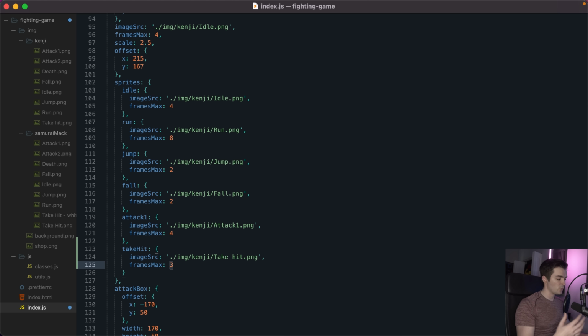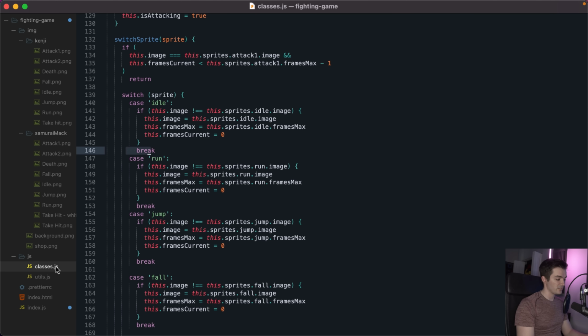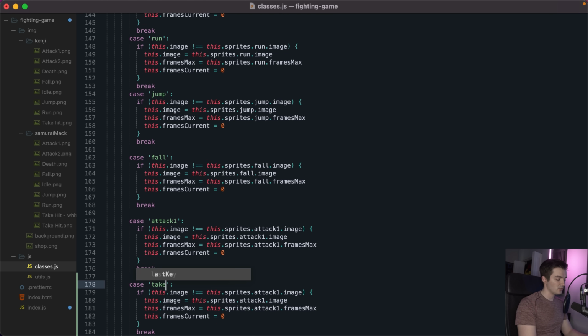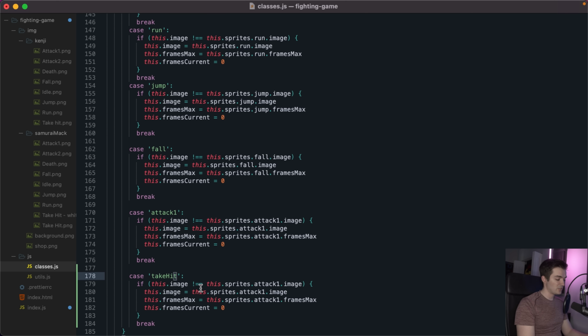So now that we have this within our enemy constructor, we need to go into classes.js and define a case for taking a hit. So I'm going to copy this case right here, and right below paste in a case of takeHit with a capital H. Then I want to say if our image is not currently equal to the sprite of takeHit, and I want to make sure that I change out attack1 in each location where it is currently, swap that out with takeHit, then we're going to swap that image, change its framesMax, and set the framesCurrent equal to 0. So this is going to give us an option to take a hit and activate that animation.